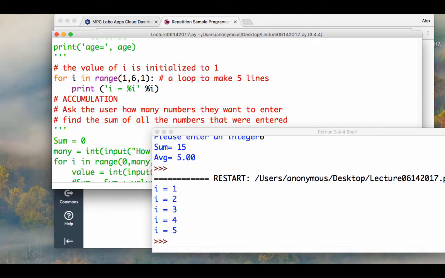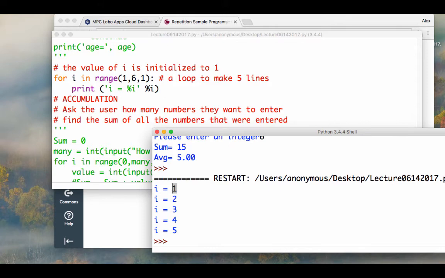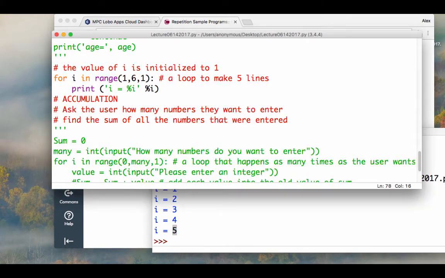There you go, 1, 2, 3, 4, 5, right? So I starts at 1 and ends at 1 less than 5, okay? I can also tell it, okay, we'll start at 10 and go to 20, but go in steps of 2. So what are going to be the values of I? Let's see if we can figure this out.